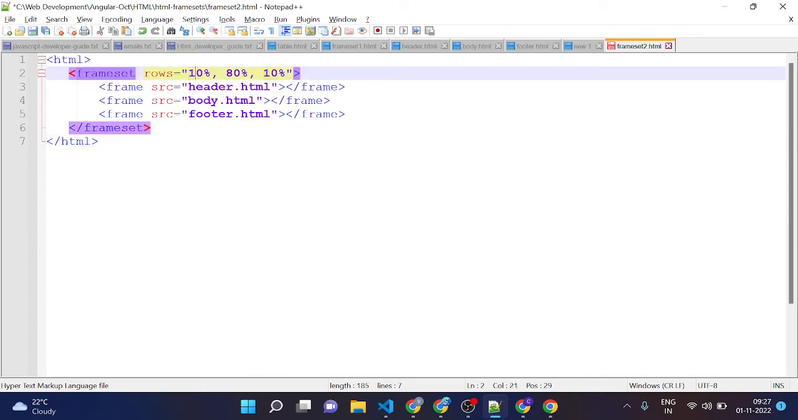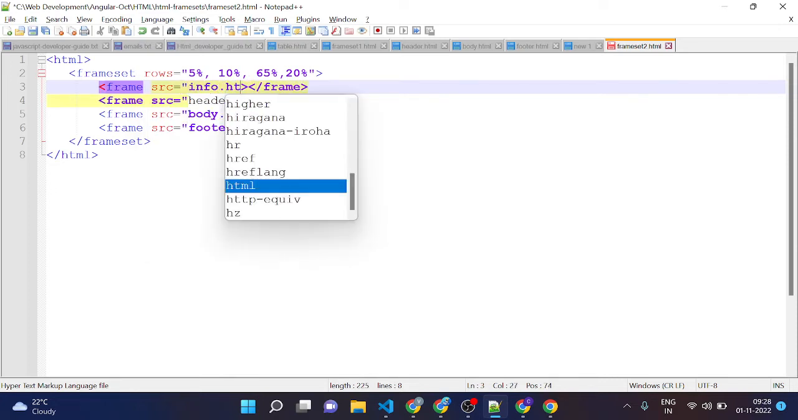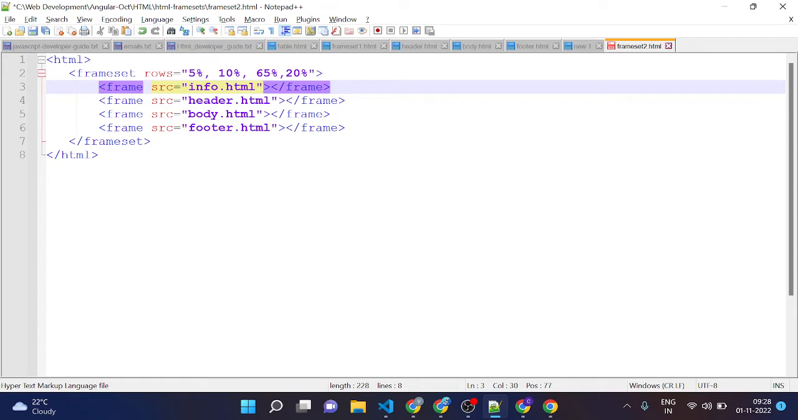Now I'm going to divide a single page into four parts with the help of 5 percent, 10 percent, 65 percent and 20 percent. The first frame I'm going to create is for our info, with the src info.html. Then the header, footer, and body are the same thing.